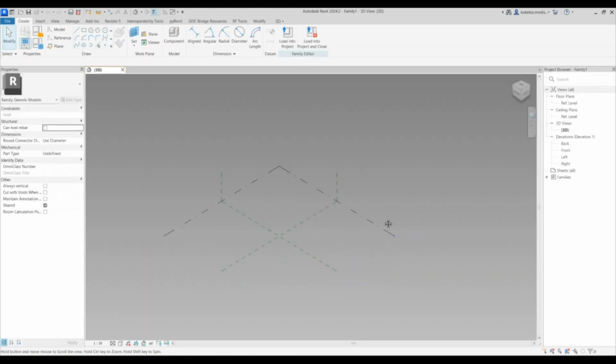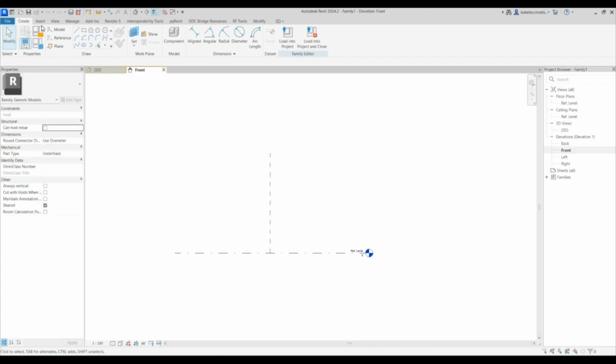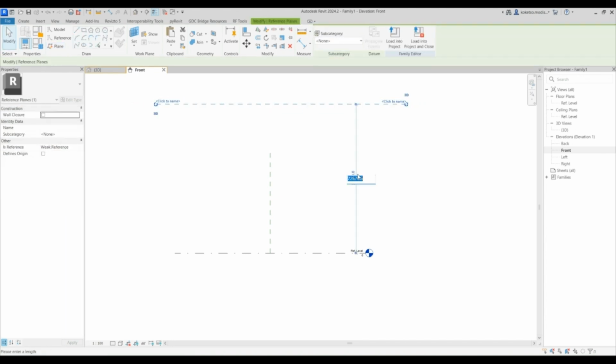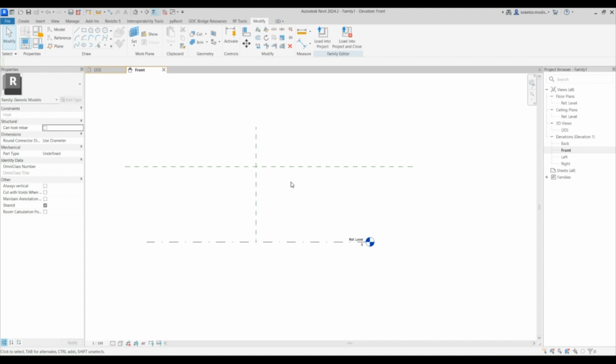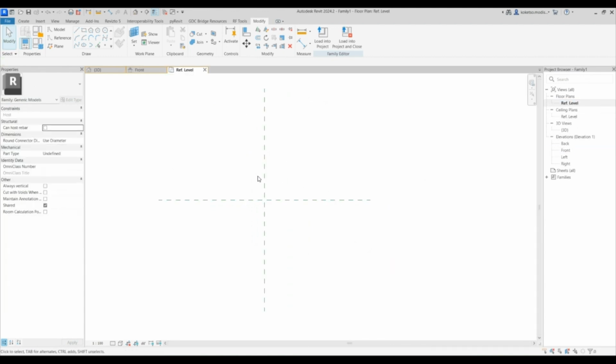So we're going to start with the first type. For the first one, we're going to go to front elevation. On your front elevation, we're going to establish our height only. So you're going to go to reference plane, place a random horizontal reference plane like this. And then I think the height, we can make it 10,000. So it's going to be 10,000 millimeters. And then we're going to start at the reference level at the floor plan.